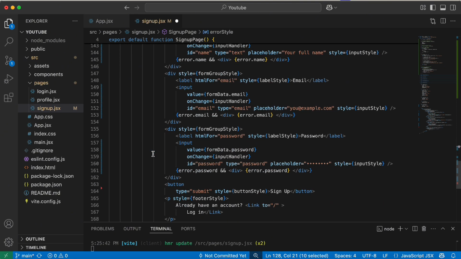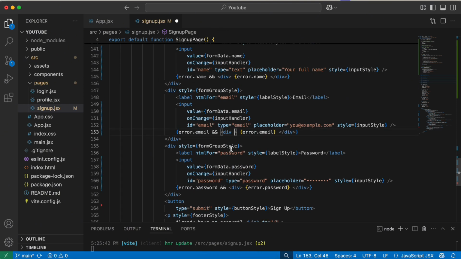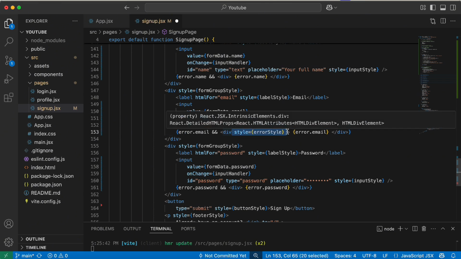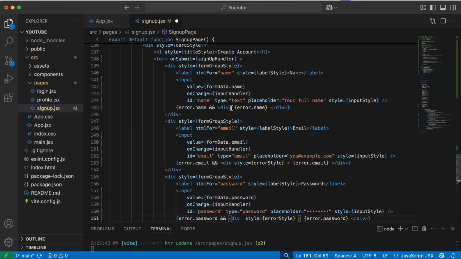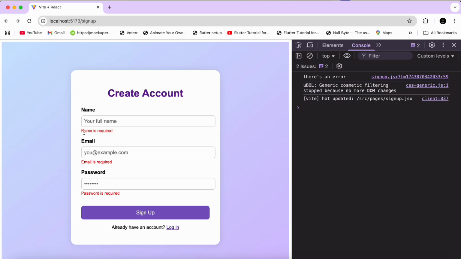So we're just going to add the error styles to our error div. We're going to say style, which is going to be equal to errorStyle. We're going to do the same thing for the password. I'm just going to copy what we have here, paste for the password, and paste for the name. Right, this should give a little styling to it. So if we go back, we already now have it here.